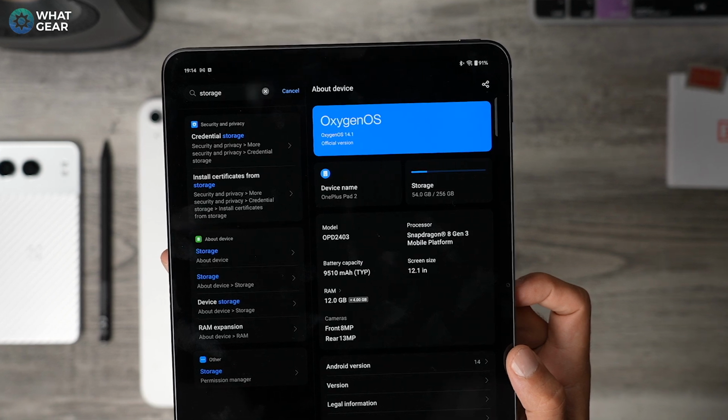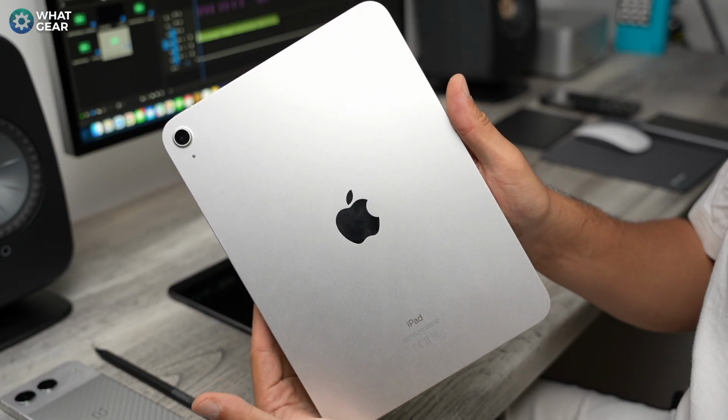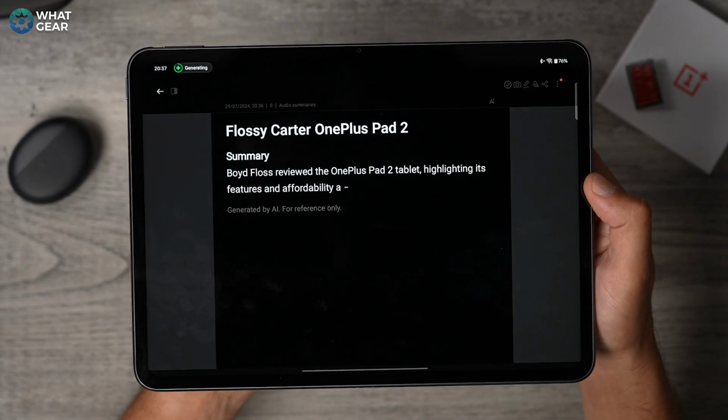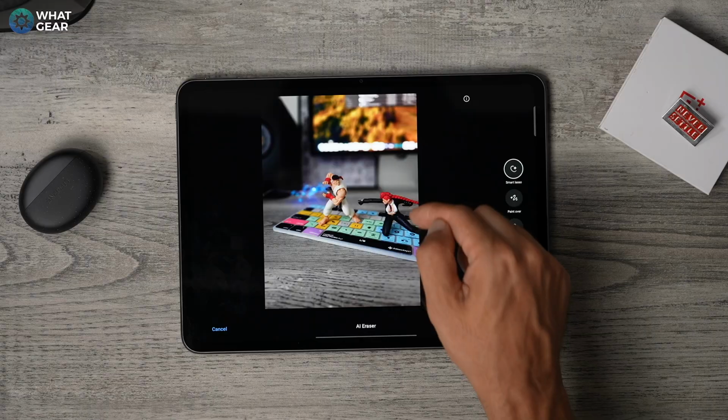But at the time of this video, the OnePlus Pad 2 does have a proper chipset to support it, maybe even beyond what the M2 is capable of. And there are various ways to use it. For example, you can summarize voice recordings. There's also AI image editing within the Photos app.